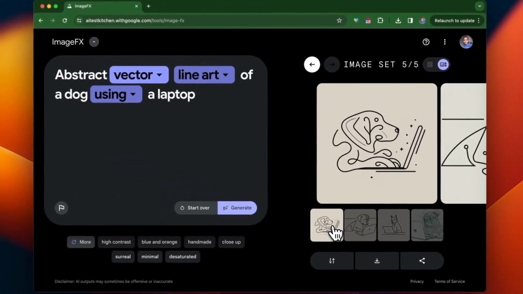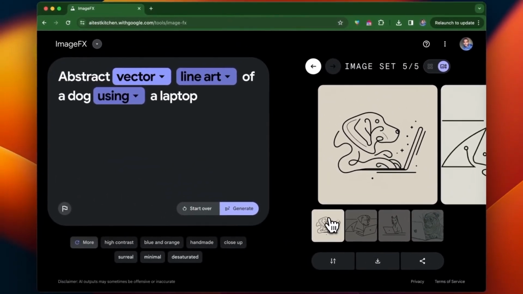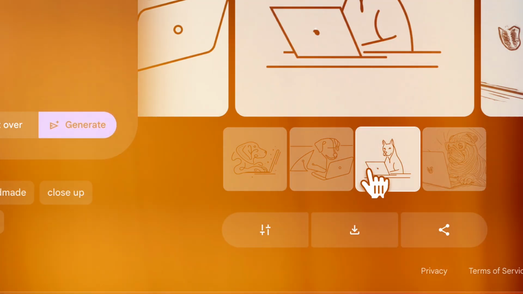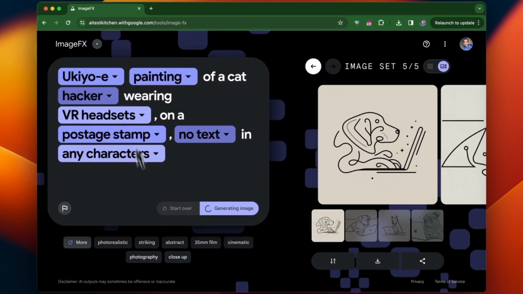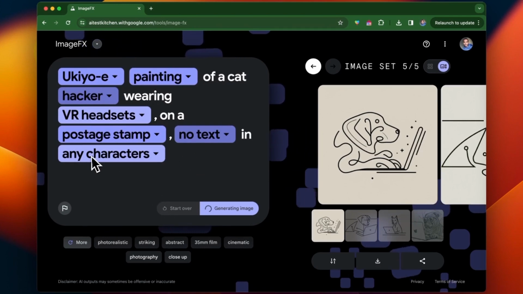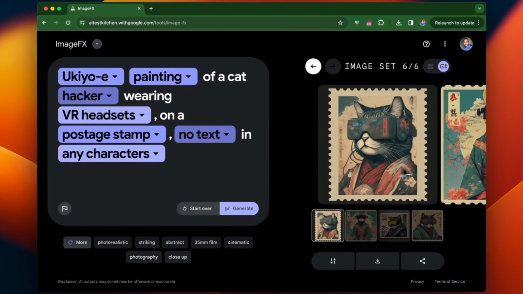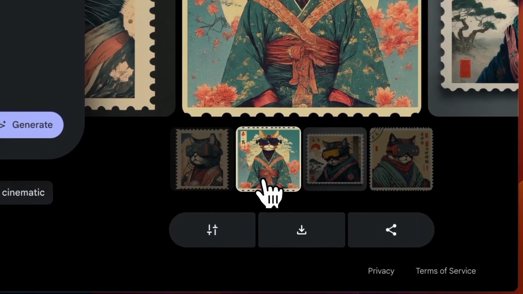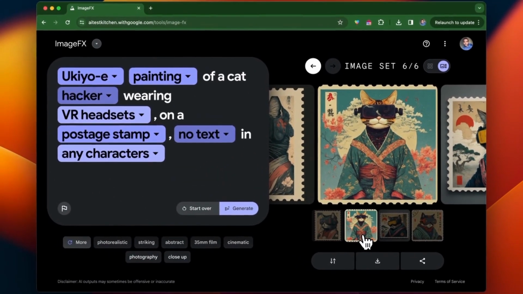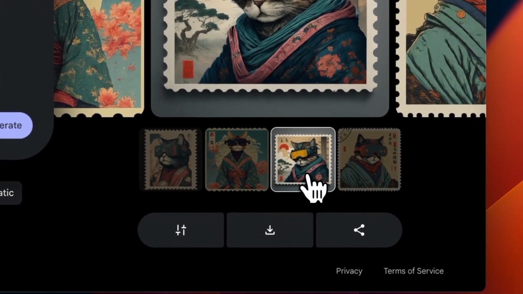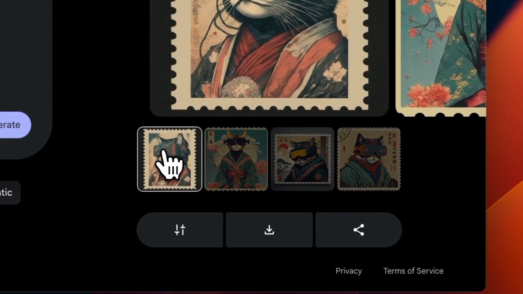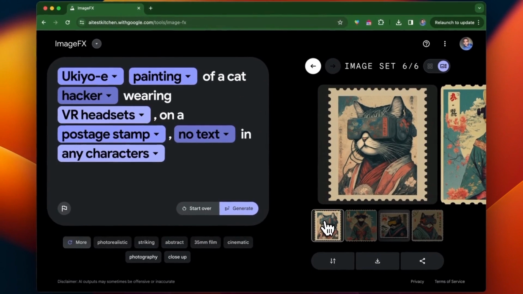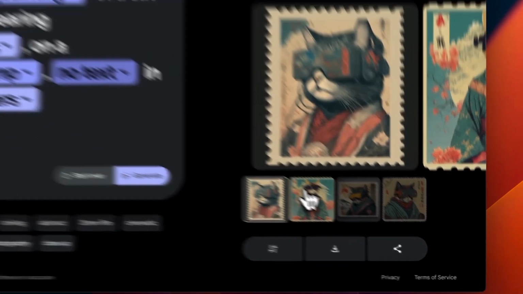And I guess we can just keep going because there are so many different styles that we could create, and it really does such a good job at this. So this is a ukiyo-e painting of a cat hacker wearing VR headsets on a postage stamp, no text in any character. I must say, this is really good, honestly. If they put this out on the market, I think everyone would just be using this already because this is really incredible. The styles are all unique, and they all have their own style that's fitted to the prompt.